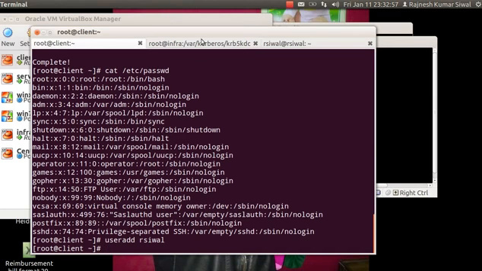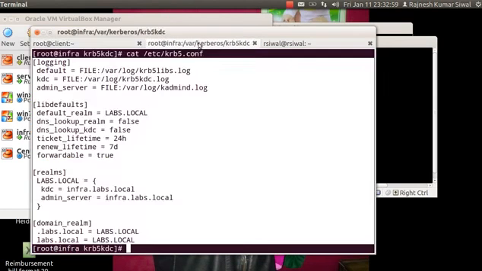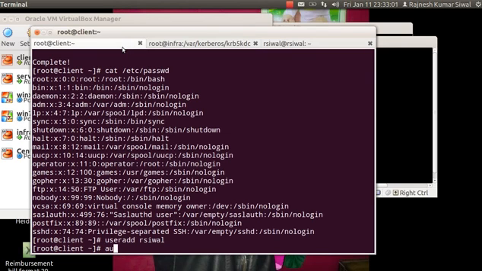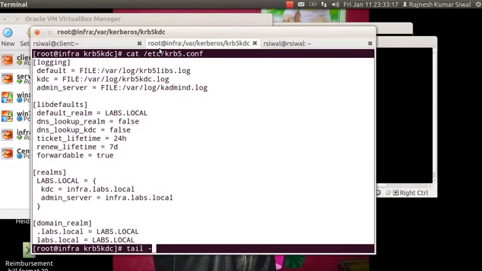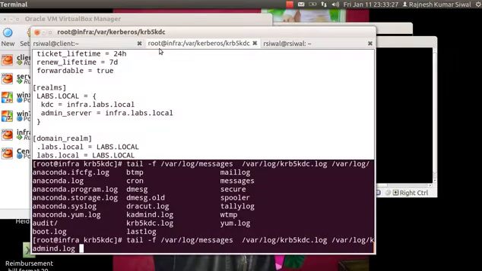Okay, now I'll configure this client to use Kerberos. Okay, other part is su - rsiva. I'll show you how it works. tail -f /var/log/messages /var/log/krb5kdc.log /var/log/kadmin.log.